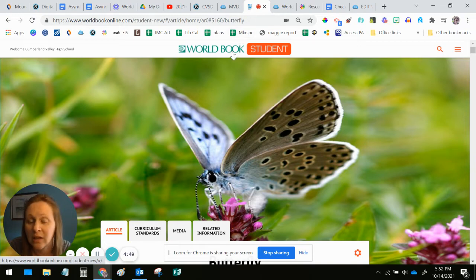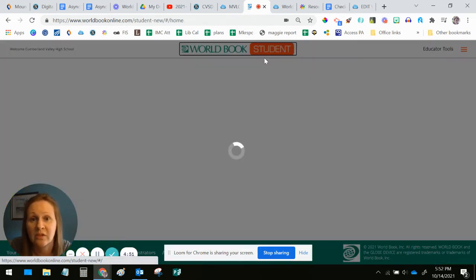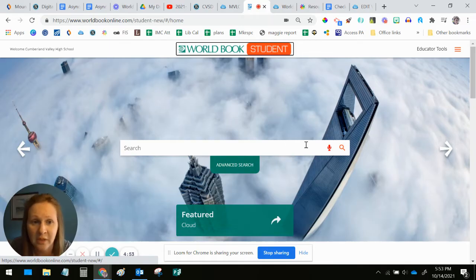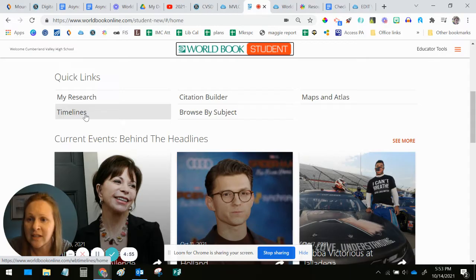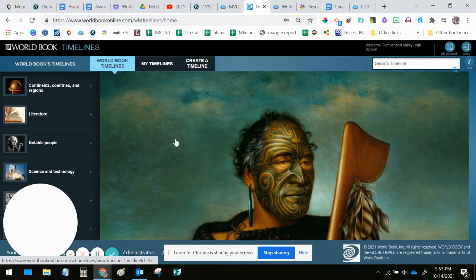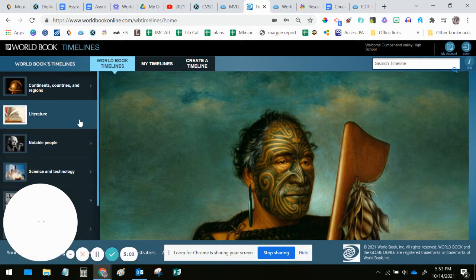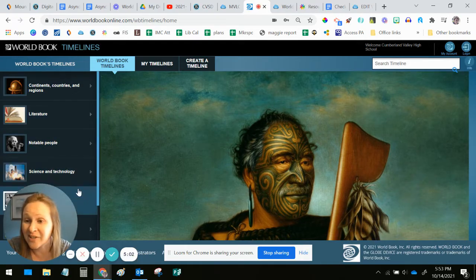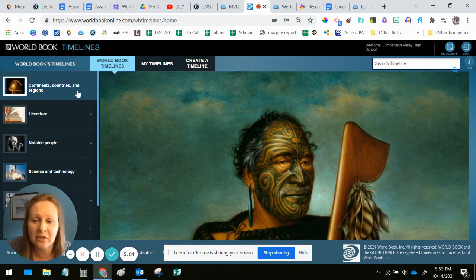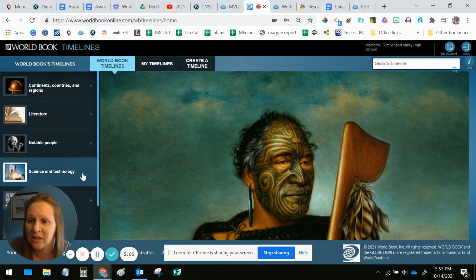really quick. So I'm going to come up here to the top and click on World Book Student again to get back to this home screen. And then right here it has timelines. So timelines are a really interesting feature because you can just look at different topics. Sometimes if you just want to browse or you don't know what to search for, this is a good place to get some ideas.